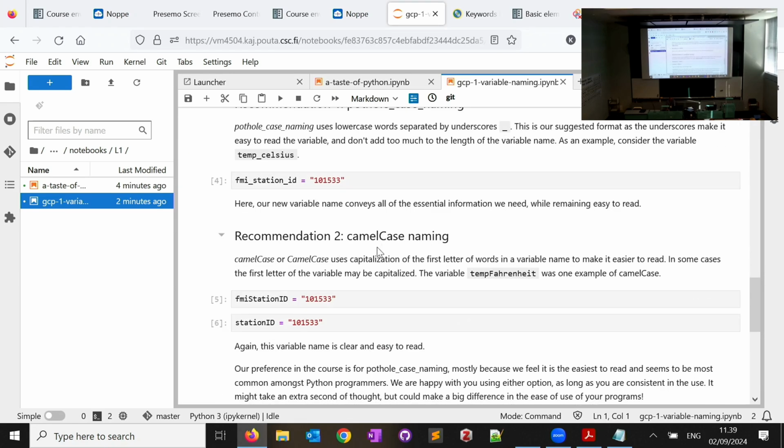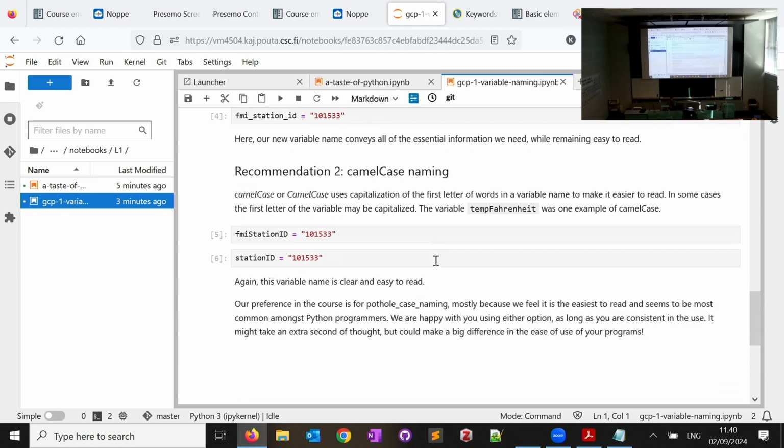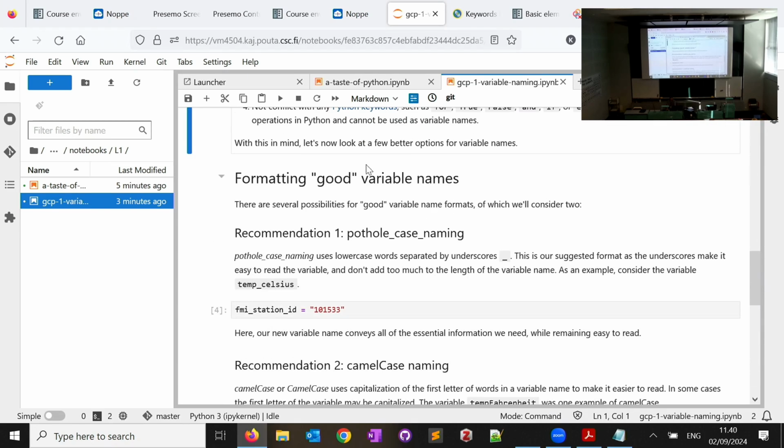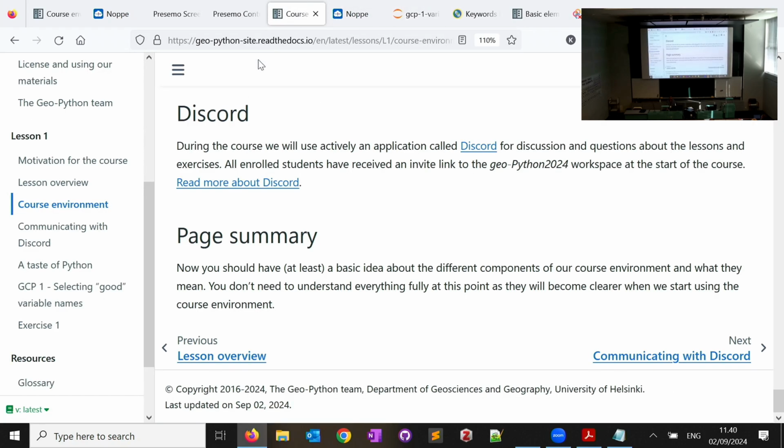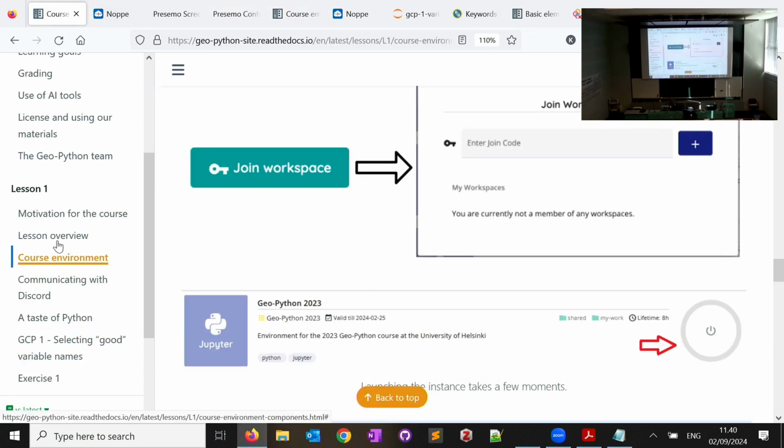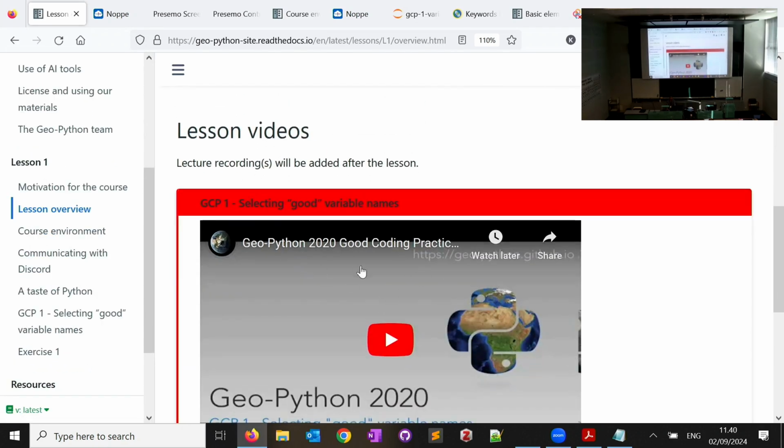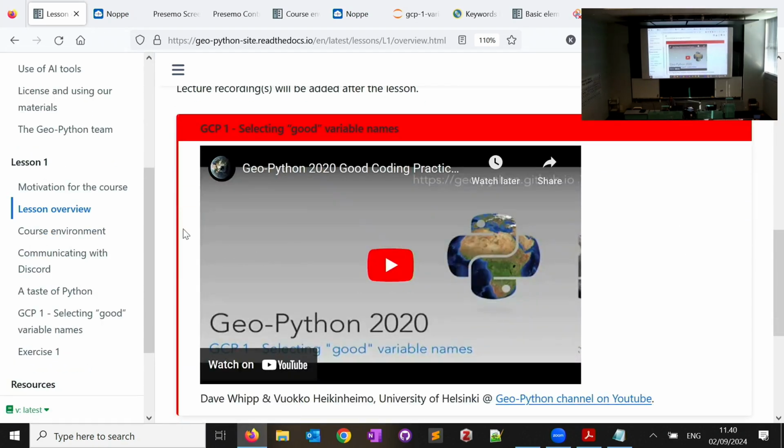Another recommendation is called camel case naming, which we saw. If you have multiple words, you use a combination of uppercase and lowercase to make it a bit easier to read. As I said, you cannot use a space here. So if I put this S in uppercase, it makes it a bit easier to read multiple words. So that was good coding practice. There are links here, you can read more. And as I said, on the course's website, there is a video from previous years with more details. That's an overview. So if you want to learn more about naming variables, you can watch this video.